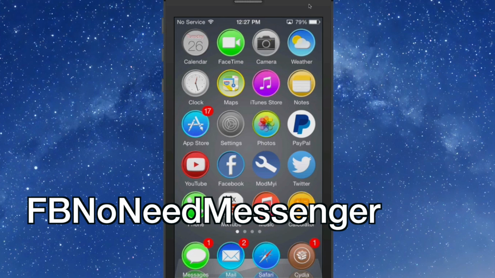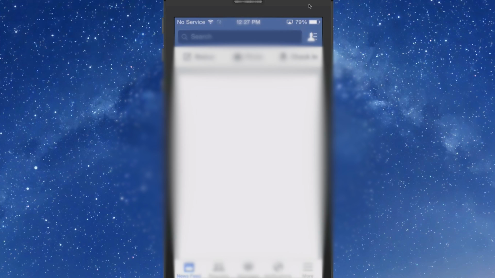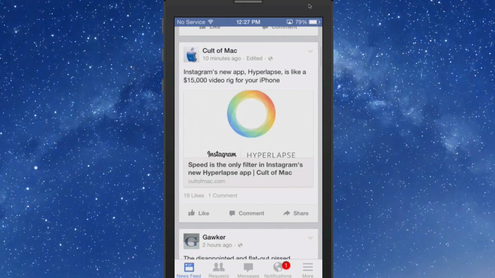Next one is called Fbnoneed Messenger. So if you don't want to use Messenger and you still want to use your Facebook message apps, all you have to do is go in here and install Fbnoneed Messenger, and that will allow you to do that. You just use your message app. If I were to tap my messages out right there, it would take me straight in and I could send a message to whoever.